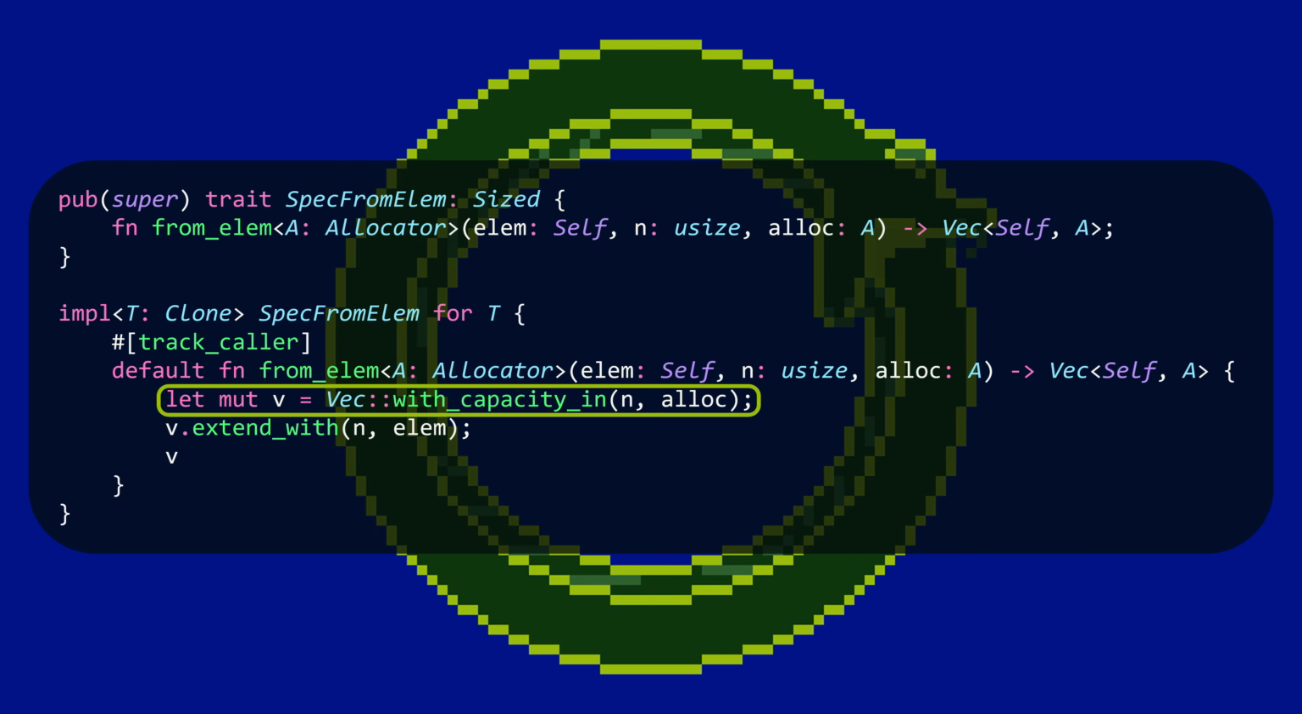We start by creating a new vec with a capacity of n using the vec with capacity in method. Lucky for us, we went over this method earlier. We know that it creates a new vec with capacity n, allocating n slots of memory using alloc. We bind this vec to the variable v. Next, we use the extend with method on v. We pass in n and elem. We can infer from context that this method will fill our memory with n copies of elem.